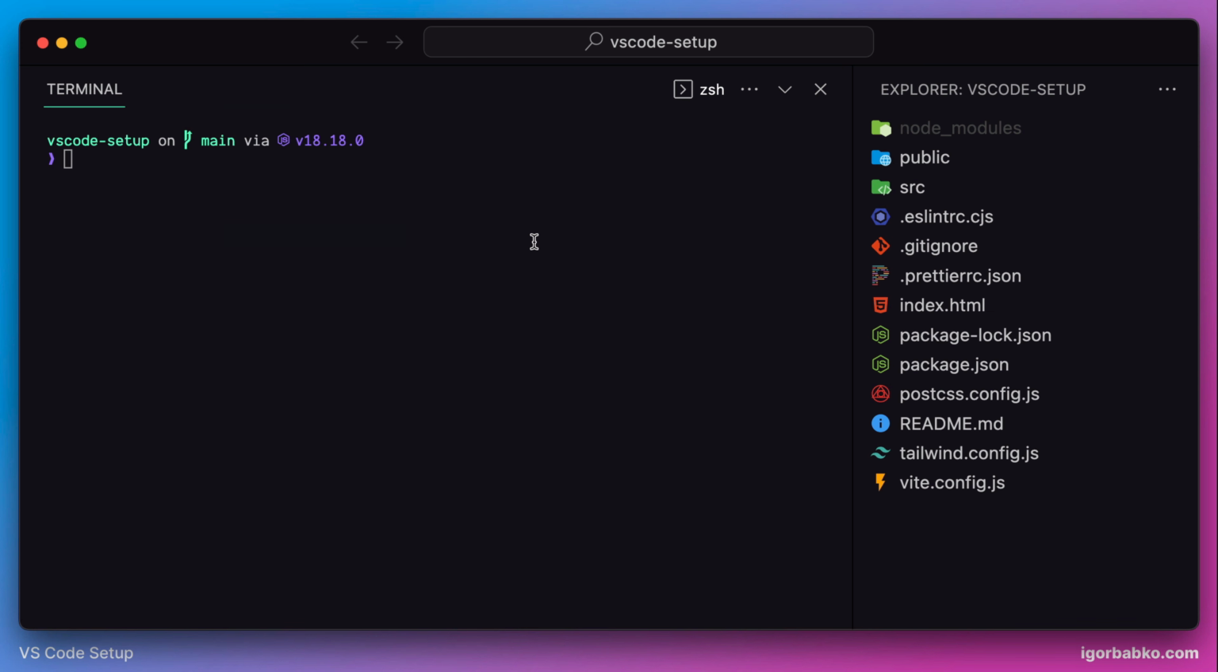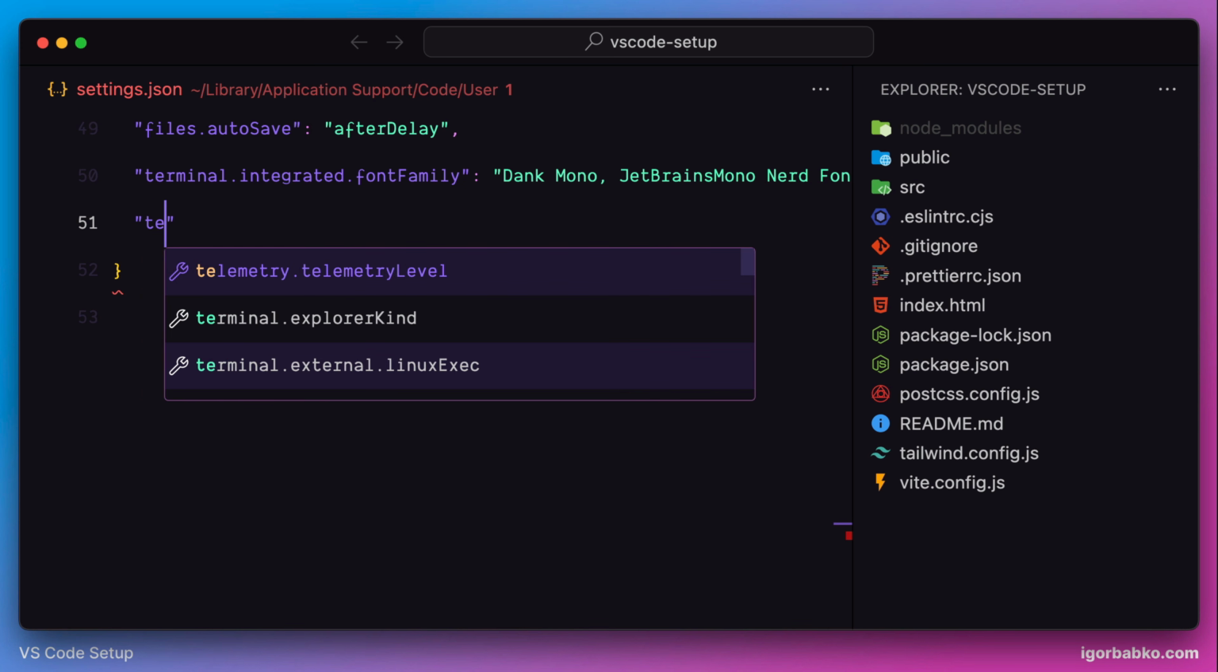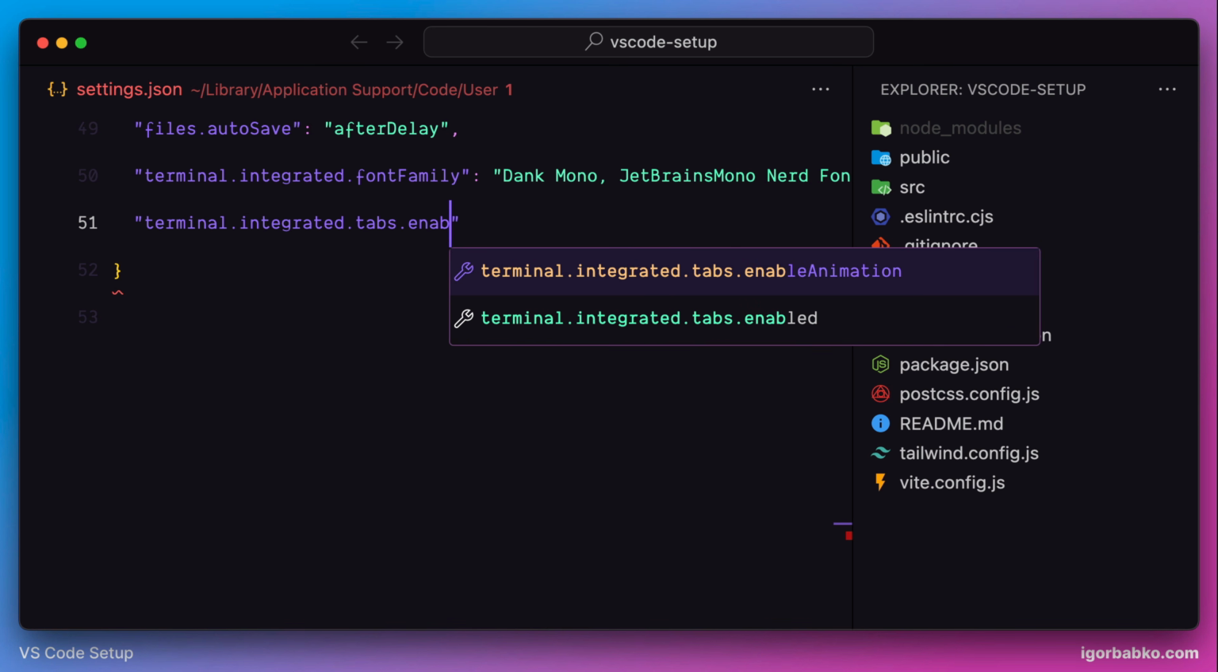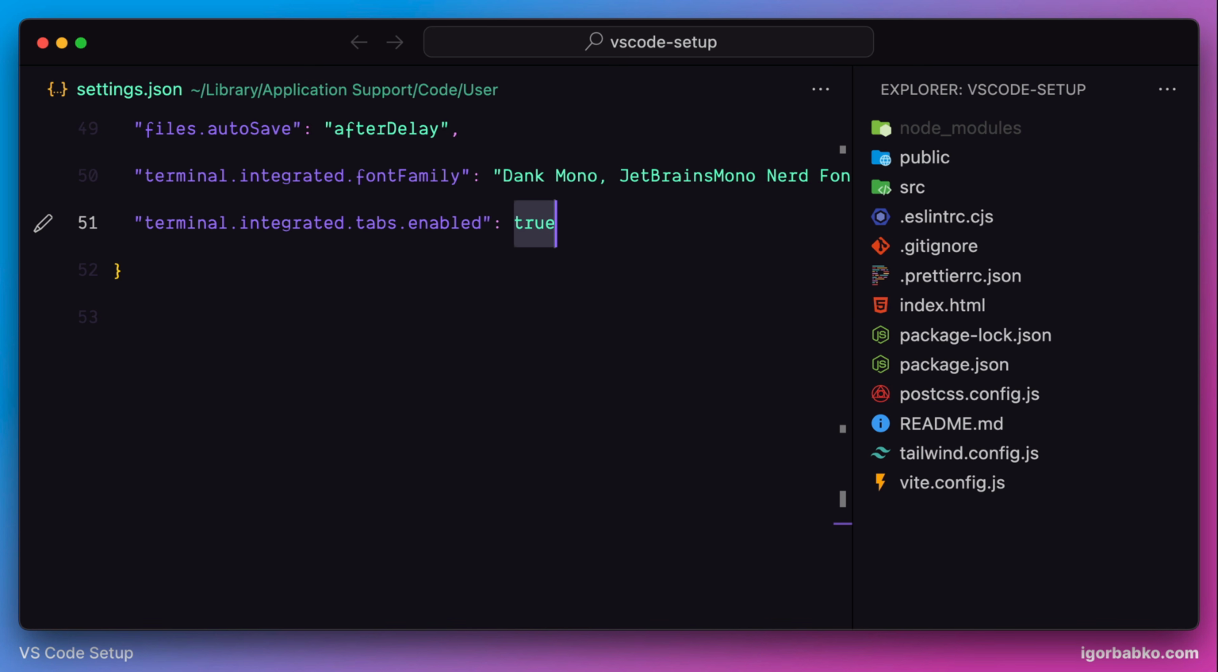So if I open up more terminal tabs by using this command, as we can see on the right side, all those terminal tabs appear. But I prefer to hide this, so I'm going to specify the following setting. And the setting that we need in this case is called terminal.integrated.tabs.enabled. And since I want to hide tabs, I'm gonna use the value of false, and this way those tabs disappeared.